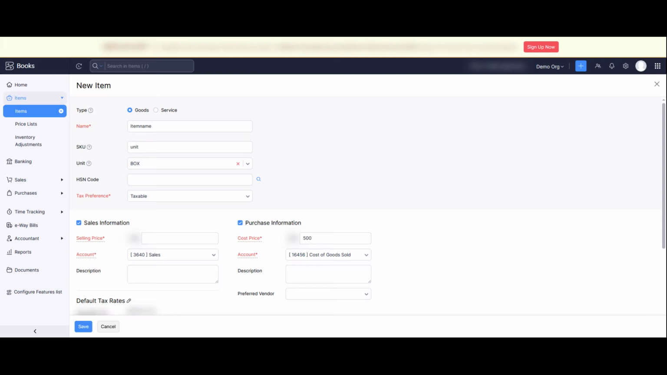Now let's configure the item details. The first field you'll see is Type. For inventory tracking to work properly, you must select Goods as the item type. Goods are physical products that you buy, store, and sell, which means Zoho Books can track their quantities.